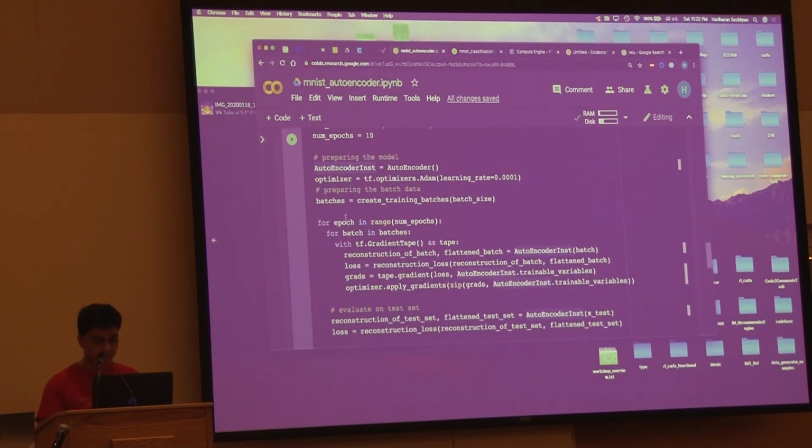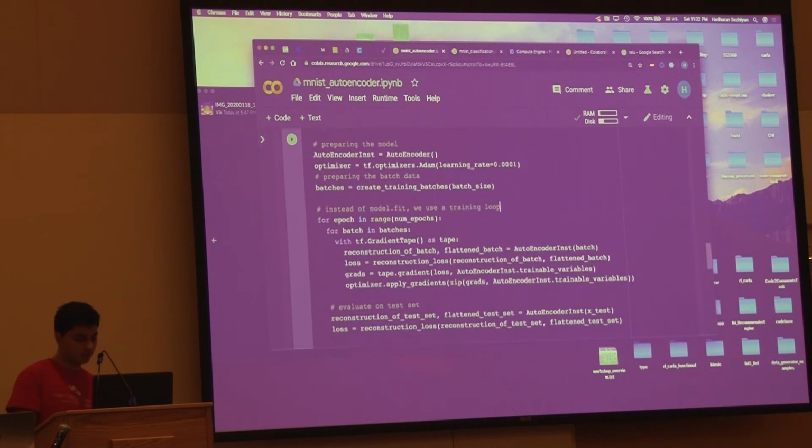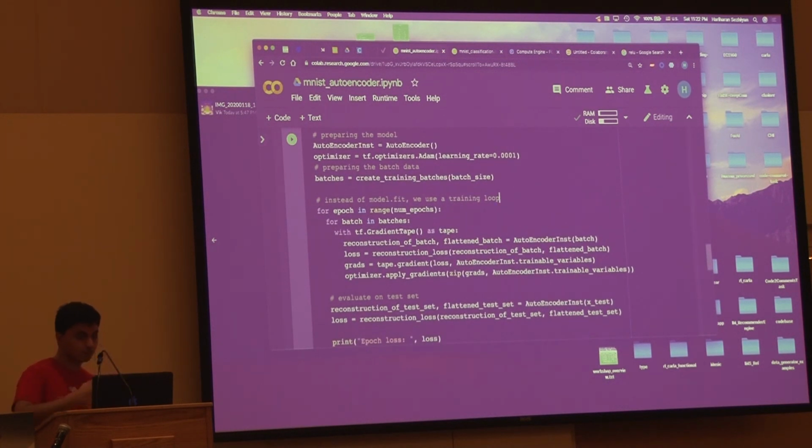Okay, so this is the training loop. So instead of a model.fit, we use a training loop. So what we do here is for every epoch, we go through every element in every batch in that batch array we made, and we train on it. So every epoch we iterate. For every batch we do something.